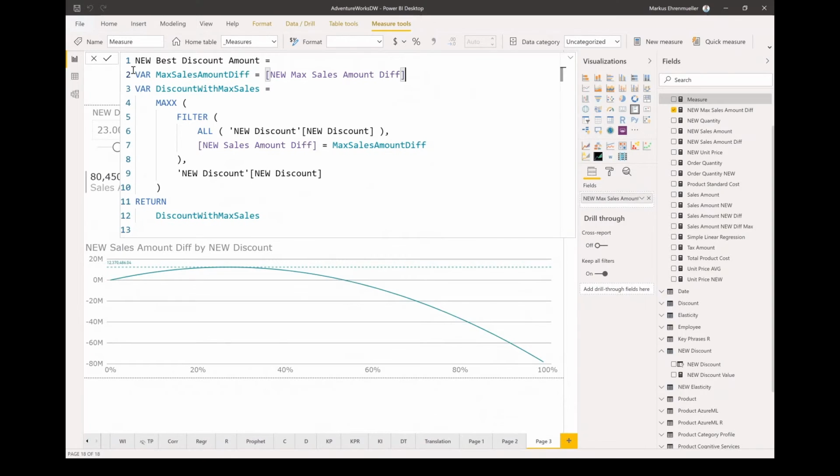Before the rest is evaluated, all the variables are evaluated, and so this new max sales amount difference is only evaluated once. Even if I'm referring several times to this variable down there in the code, it's only calculated once. This increases the performance. So I remember what is the max sales amount difference. You know, this is this number, 12,237 million of sales. This is the maximum number. And then I'm using again the max. So I want to find the max discount in this case.